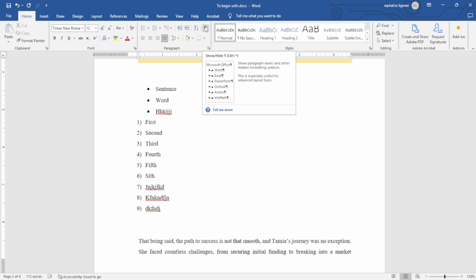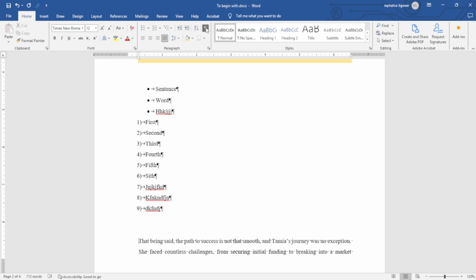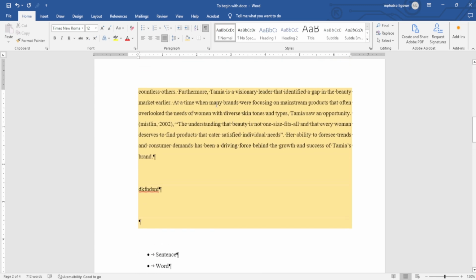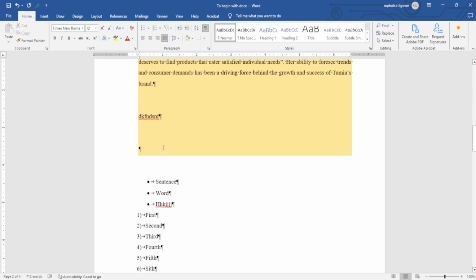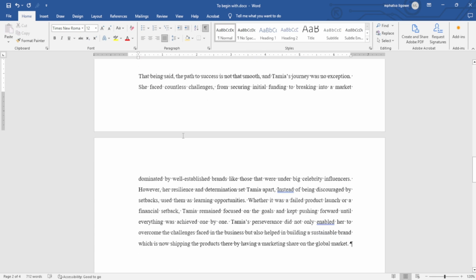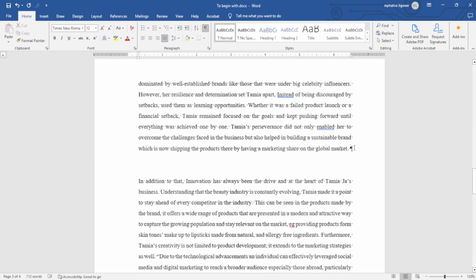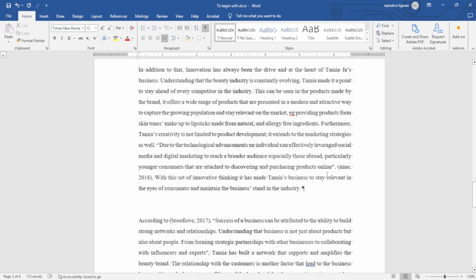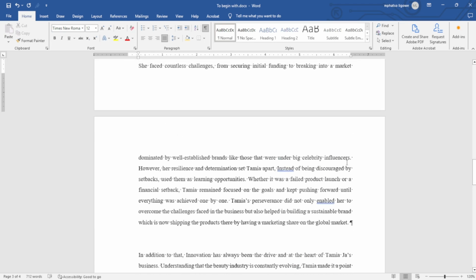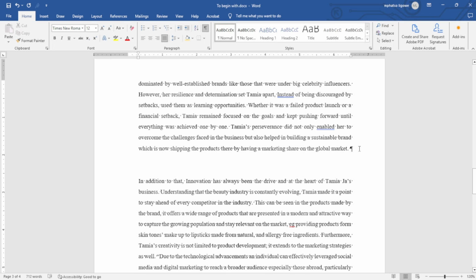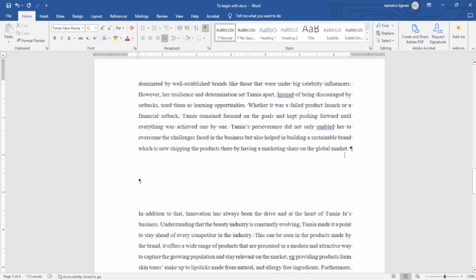It shows and hides where your paragraph has ended, even if it's a sentence or a single word. Once you turn this on, it's going to show that this paragraph has ended here. As you can see here on my document, when I turn this on, it shows me where all my paragraphs have ended, even if it's a single sentence, even if it's a single word. Once I jump a line or once I click enter on my keyboard, it indicates that that paragraph has ended and I'm in the new paragraph. And that's all about the group of paragraph.